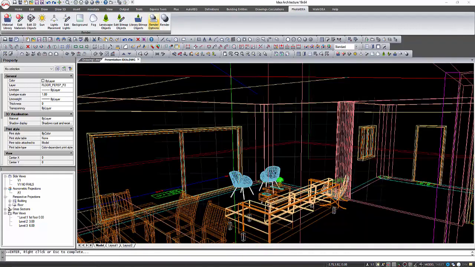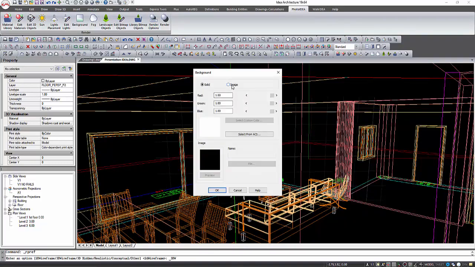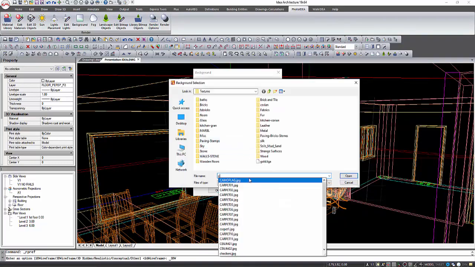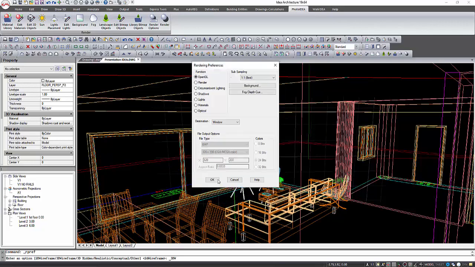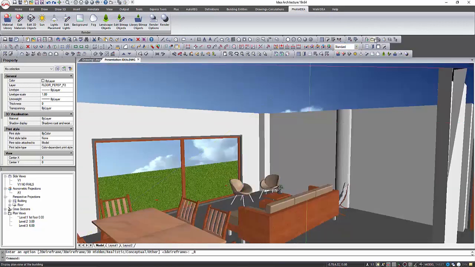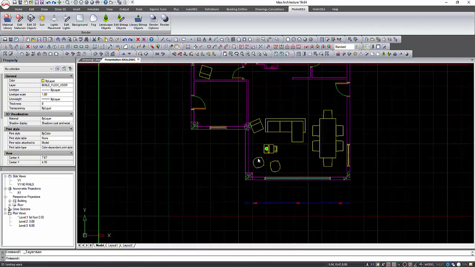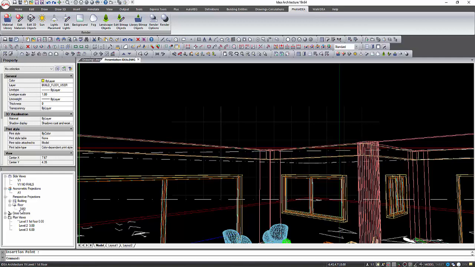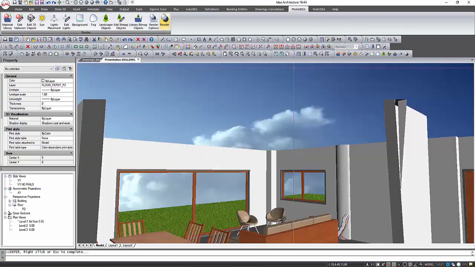Of course, we can edit the background by changing the color, or by adding an image, or as we will see later, adding pictures from the real neighborhood. For now, let's just add in plan view a window in the living room, to see one more time that the perspectives, like all the other drawings, will be updated with any change we do to any other drawing.